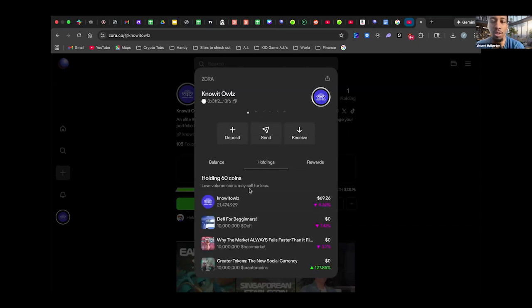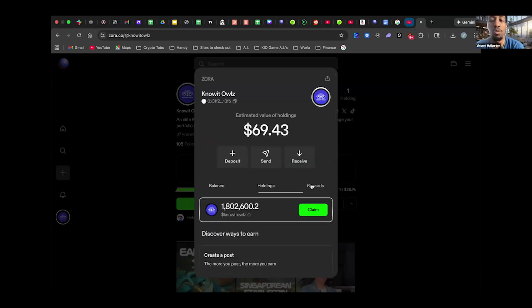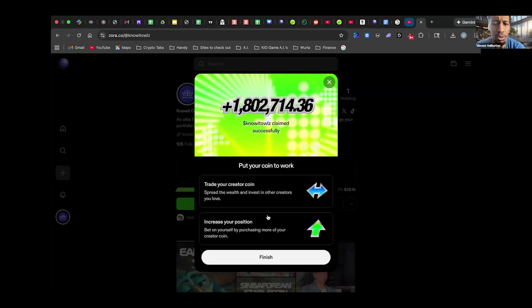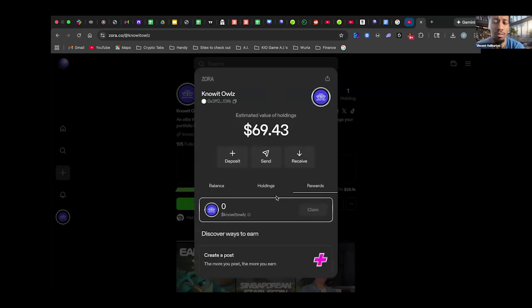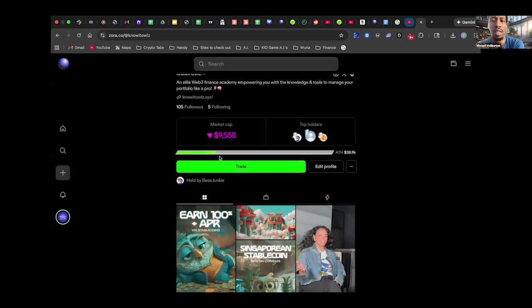You see your balance, you see your holdings, right? And then you can see your rewards, right? This is the part of the tokens that's being vested to our Knowit Owlz account over 5 years. So we have $69 worth of tokens. If I go and claim this right now, that's at current prices. If more people buy it, that'll go up. So now I just claimed it, it was probably like $10 or so. Okay. So you come here and it gives you this bar of your all-time high.